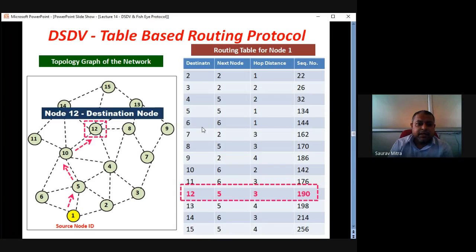Let's say node 12. When node 1 is the source node and node 12 is the destination node, check here. So if one wants to send data to 12, what will be the path? The path will be from 1 to 5. Just see this pink arrow, from 1 to 5 to 10, and from 10 it goes to 12. So 1 wants to send information to node 12, so 12 is the receiver node now. I have written node 12 is the destination node, and this is called the topology graph of the network.